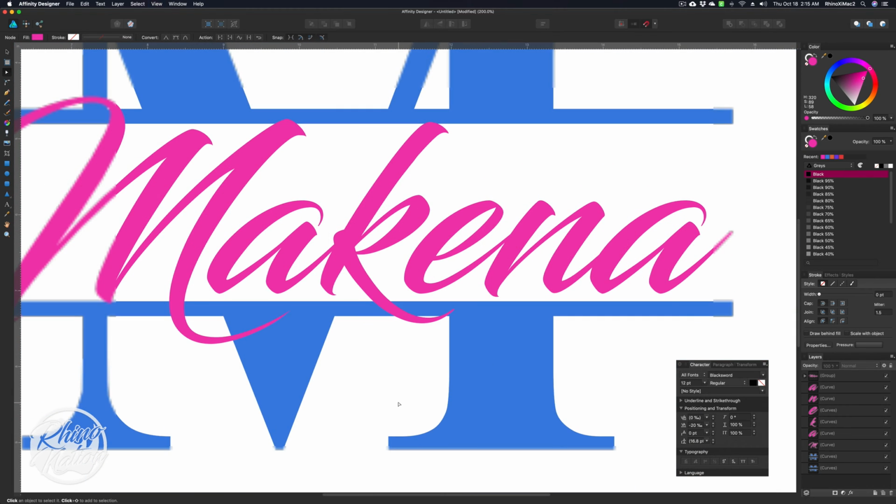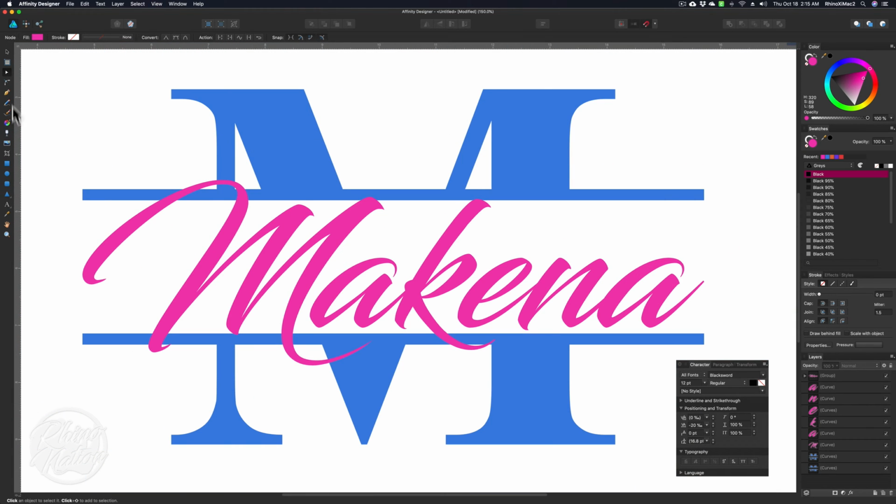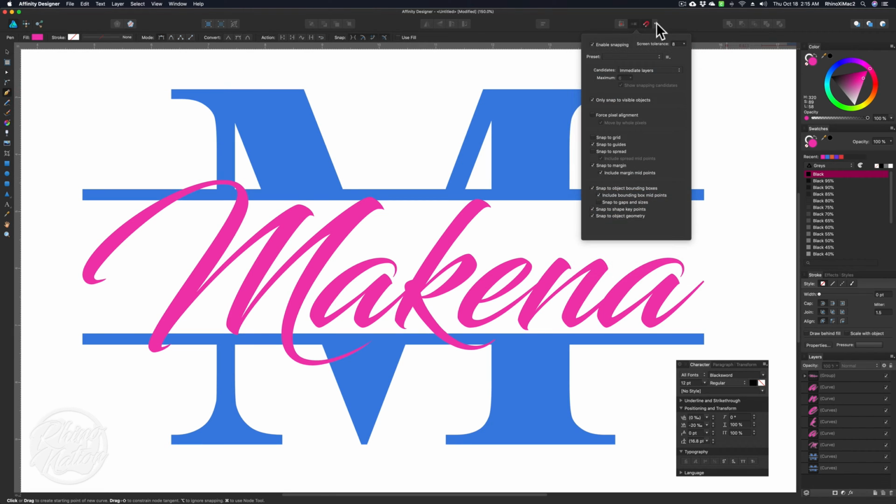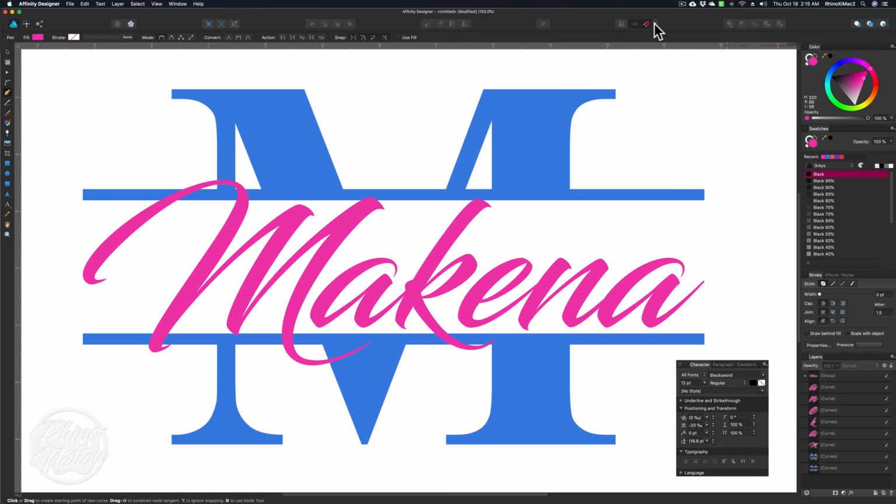I'm going to zoom back out a little bit. I'm going to come back over here to the left to the tool palette. I'm going to grab my pen tool right here. And you want to make sure you have snapping turned on. So at the top of the screen, you'll see this little magnet. So you can just click that and turn snapping on. And then you can come over here kind of in the middle where it says snap, and you can turn off or on the different kinds of snapping that you want.